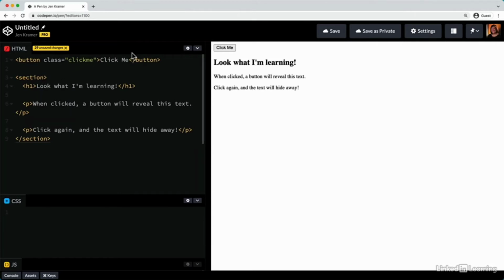And then here on our section, we're going to add a class of hidden. And that's because, of course, we're going to treat this section potentially differently than other sections. And we're sort of hinting at what we're going to do here. We're going to start with it hidden away.